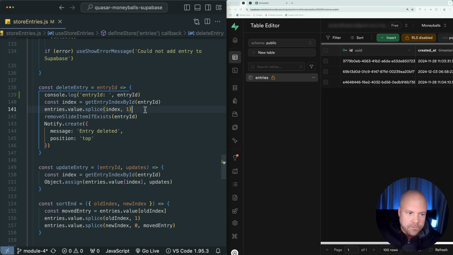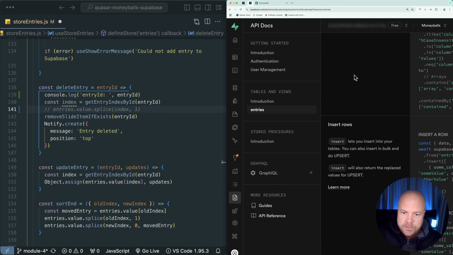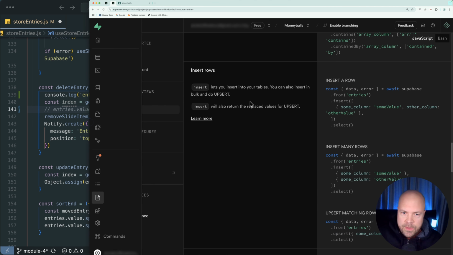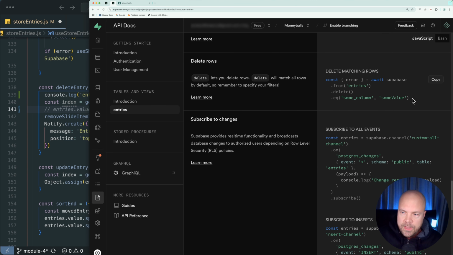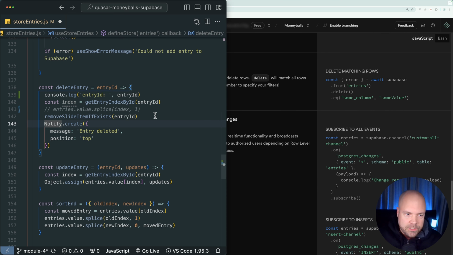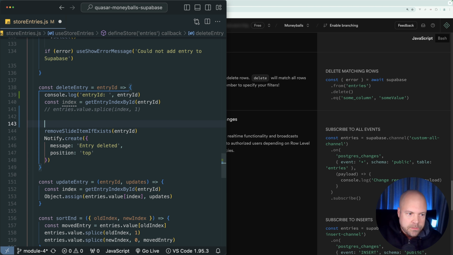with the corresponding ID. So let's comment out this splice line and jump to the Supabase API docs. Let's stretch this out a bit. Look for delete rows, and we can see an example here. So let's copy this and jump back to this delete entry action and paste it after this comment.